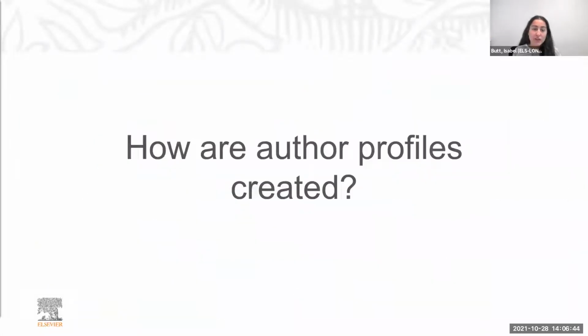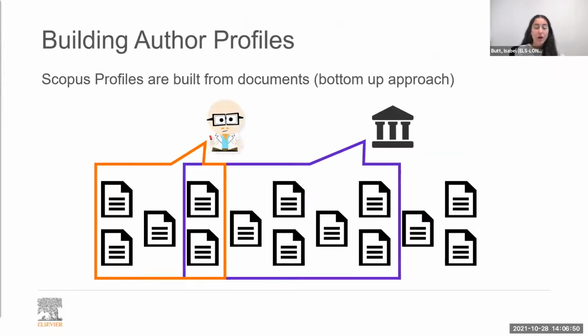So I wanted to talk you through how Scopus author profiles are created. Our author profiles are built from the bottom up, and they're based on Scopus documents. So our author profiles are clusters of all the author information and publications belonging to the researcher. And our institution profiles are actually built in a similar way.